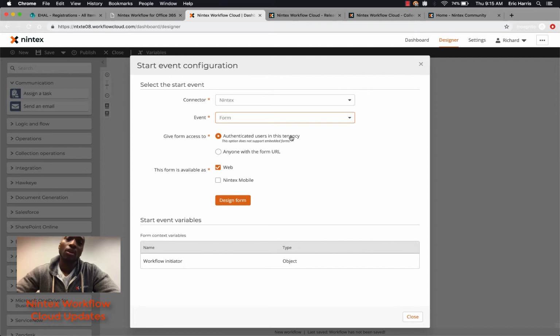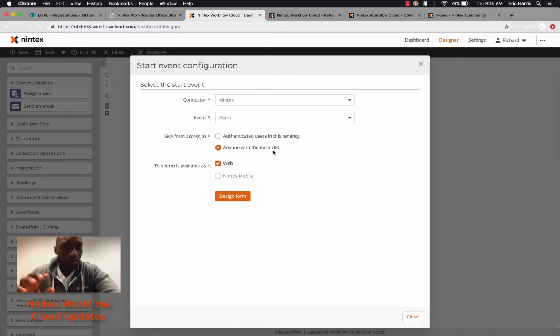If you want to make a public URL, so a form that they click on a URL, whether it be embedded on your website or on a button somewhere, or you send an email that has a link to the form, then you want to use anyone with the form URL. That means that they have access to the URL, they can actually access the form and submit data. That's the way that works.